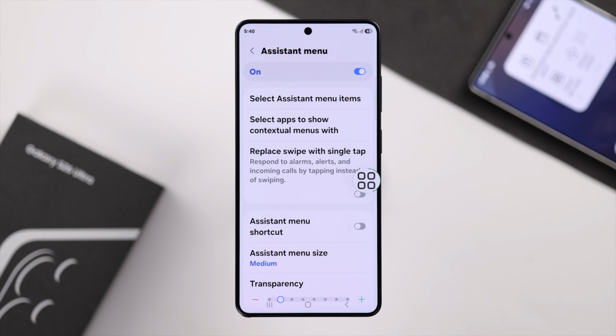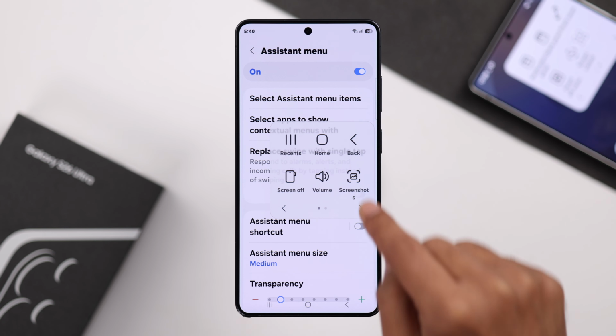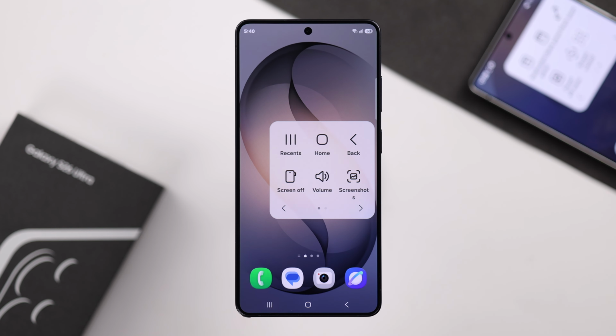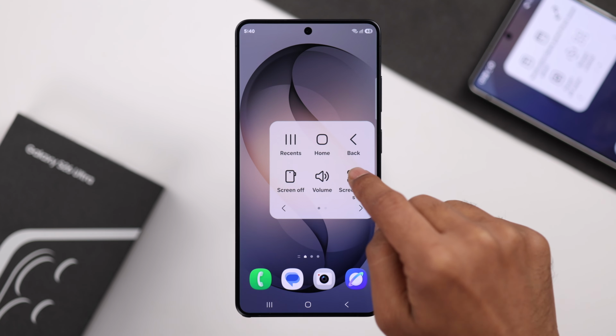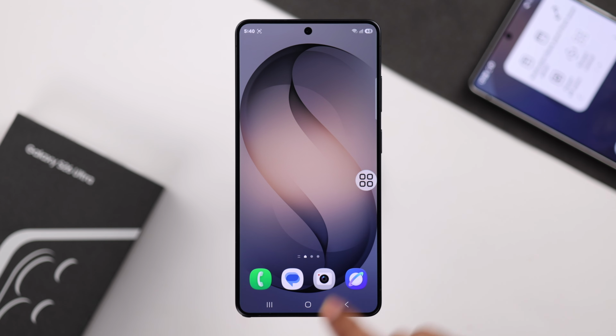You'll see a floating menu appear on your screen. Tap on the menu and you'll get quick options like App Switcher, Back, Home, Volume, Screenshot, and more. You can use it to navigate your phone, take screenshots, or access different functions without using physical buttons.